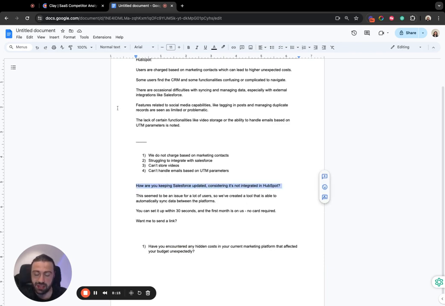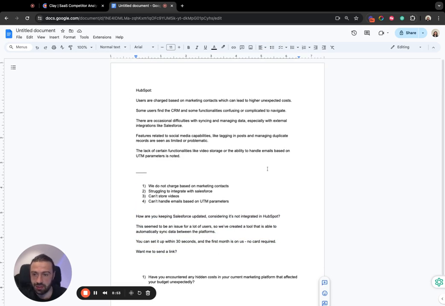Now we know for sure this is a top user pain based on this table. So this should really resonate with a lot of these users. And especially if you understand your TAM a bit more, you can of course filter this. If you know a certain subset of your customers is more likely to struggle with this problem if they're using a certain tool, whatever it might be, this is even more powerful. But then we just say, hey, this seems to be an issue for a lot of users. So we create a tool that's able to automatically sync data between the platforms. You can set it up within 30 seconds and the first month is on us. No card required, want me to send a link? So pretty standard email. But that's generally how you can use it.